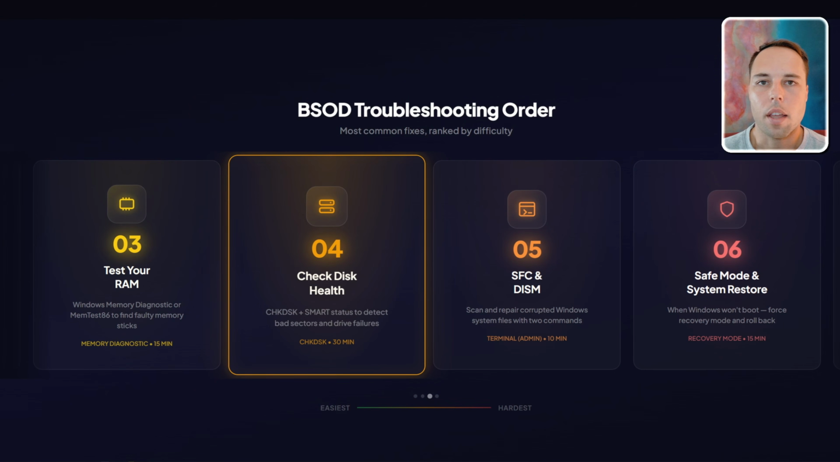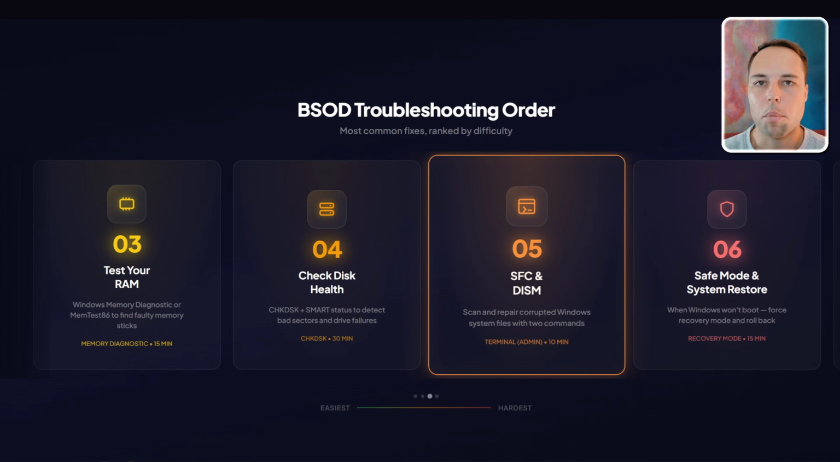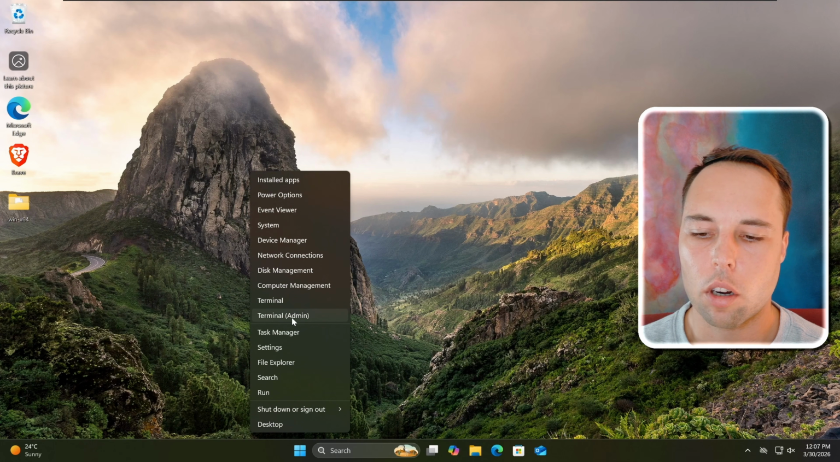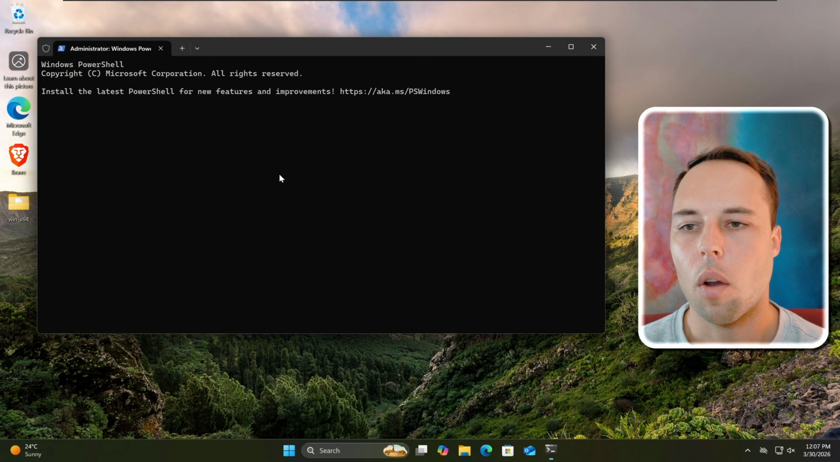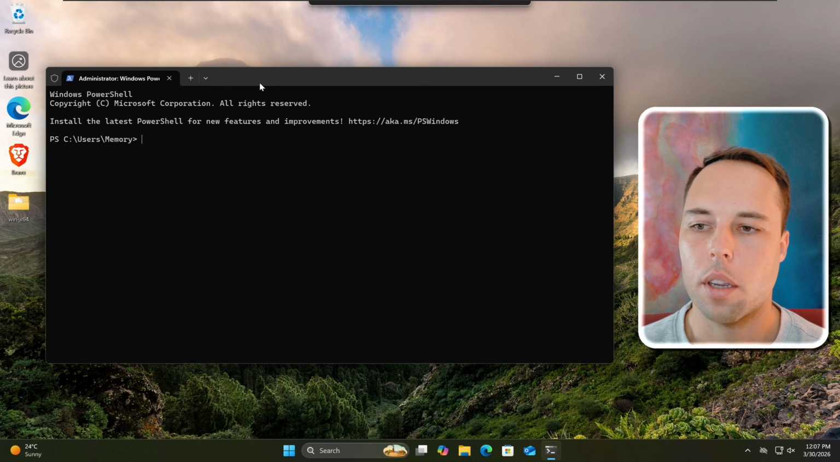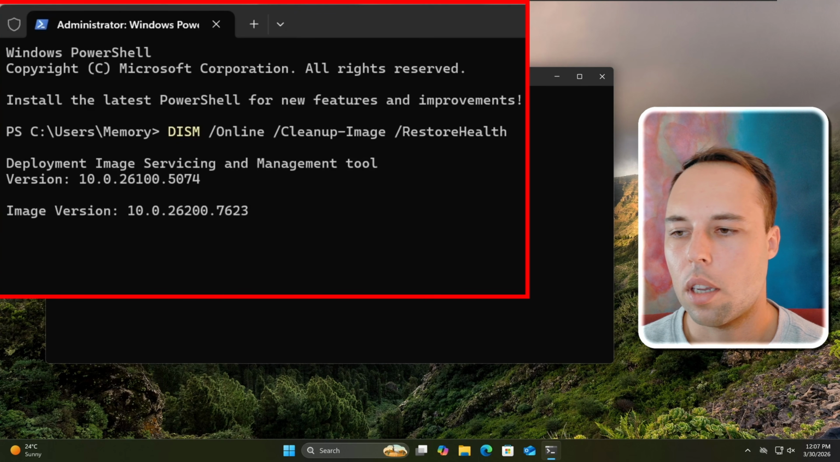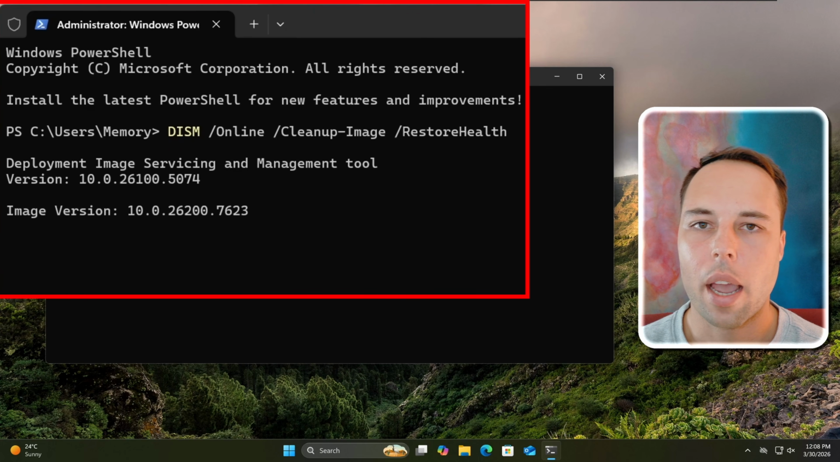Now, if you've verified that your hard drives and SSDs are in perfect health and in working order, then you can move on to the next step, which is scanning and repairing corrupt Windows system files. So to start, once again, right-click on the Start button and then open either the terminal or PowerShell as admin. Then once it's open, you're going to type the following command or just copy it from my written guide on my website. But when you run this DISM command, it's going to use the Deployment Image Servicing and Management tool to basically scan for and repair any corrupt system files that it finds.